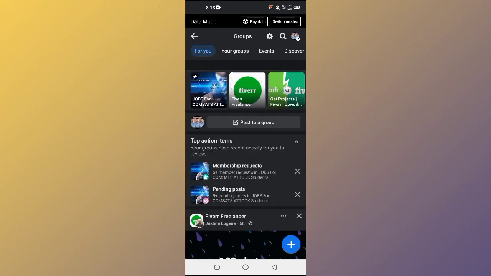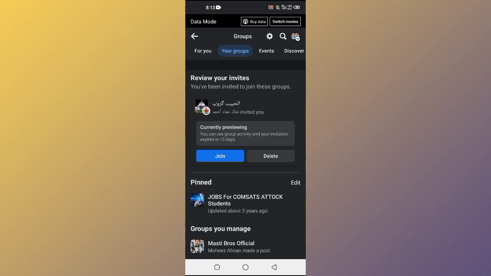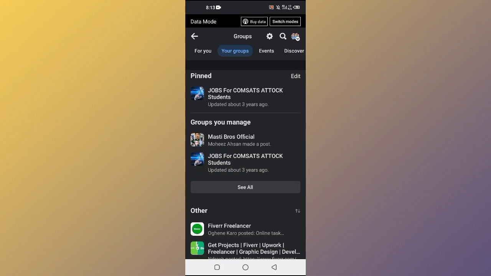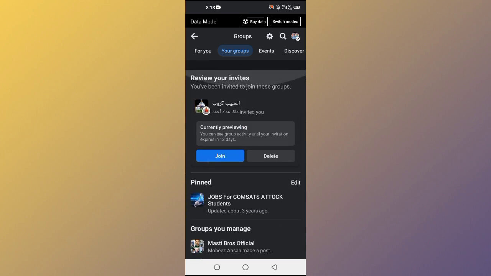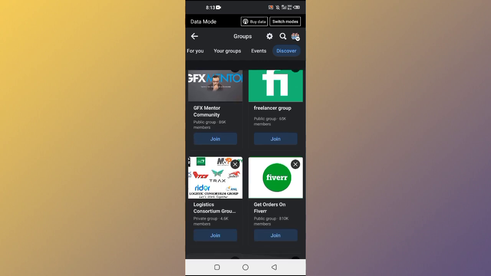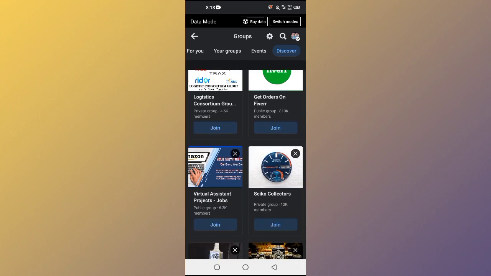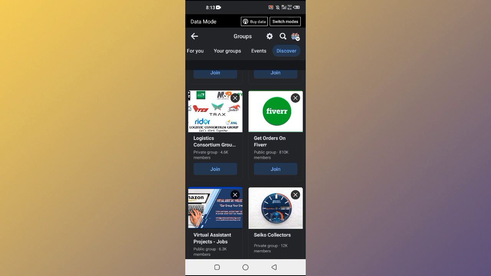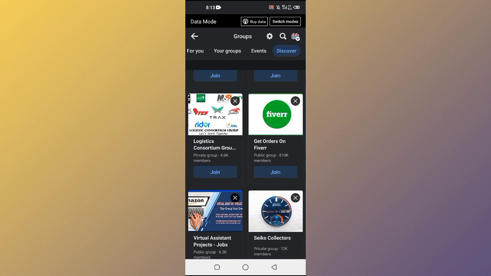Okay, so if you tap on your groups, then it will show you those groups that you have joined, and then if you tap on discover here, then it will show you multiple other groups. So let's suppose that if I wanted to join this group here, I will just tap on this join option, and now what this will do basically, if the admin of this group has set up some questions, I have to answer those questions.